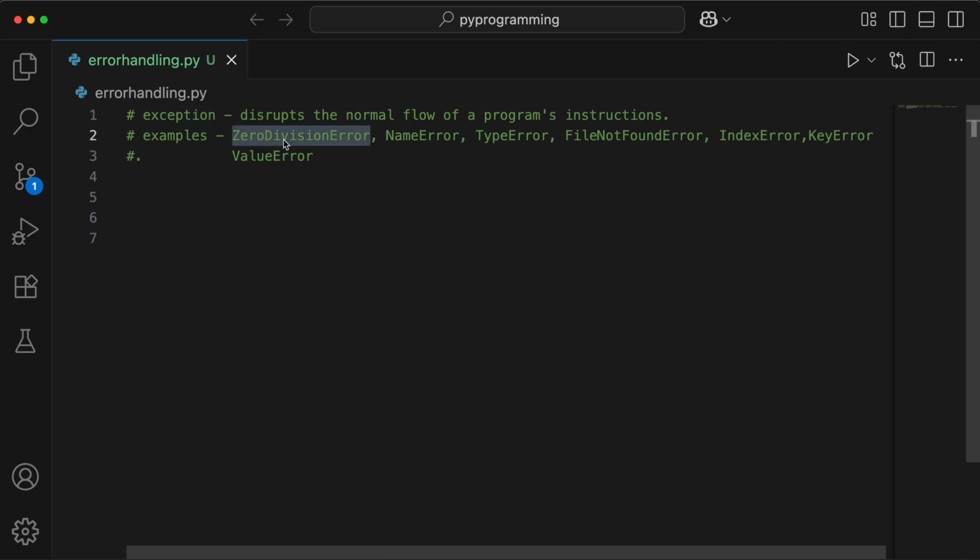And these are some of the examples of common built-in exceptions. For example, ZeroDivisionError. It is raised when you try to divide by zero. And then we have NameError. This is raised when a local or global name is not found. And then we have TypeError, which is raised when an operator or function is applied to an object of an inappropriate type. So there are different kinds of built-in exceptions. So let's go ahead and check out a few of them, and we'll also see how we can handle them.